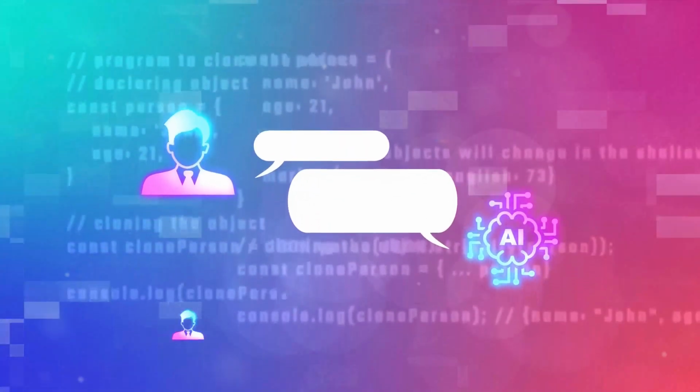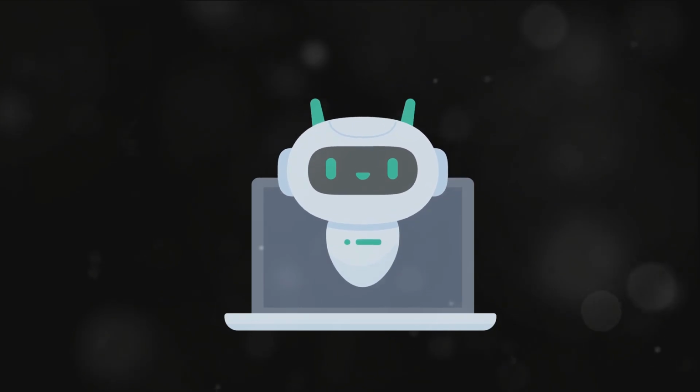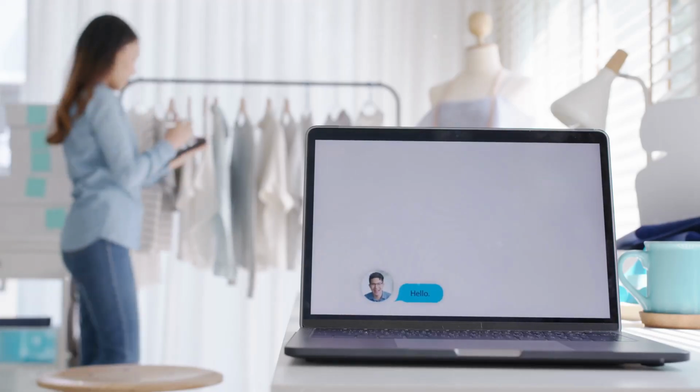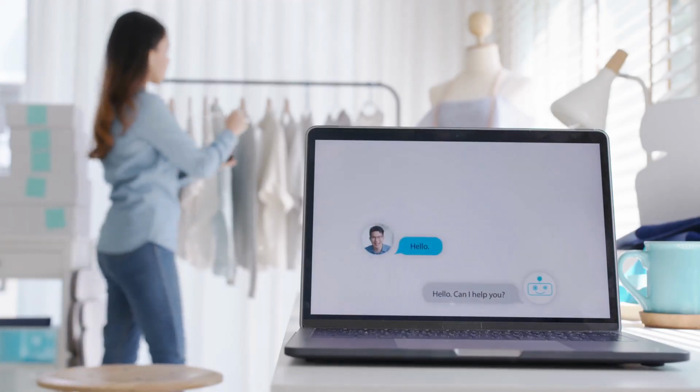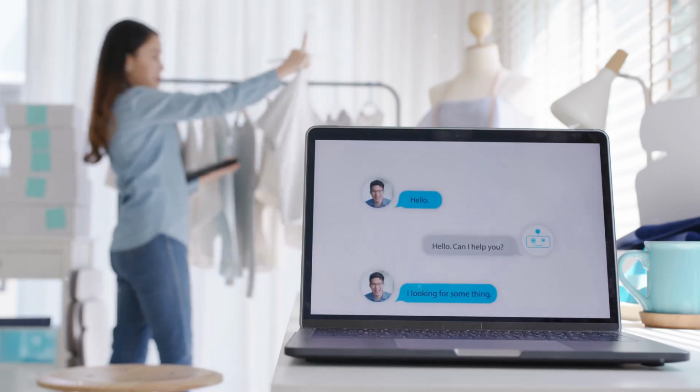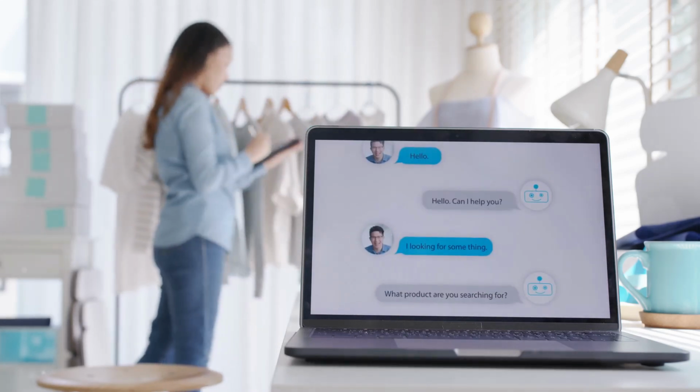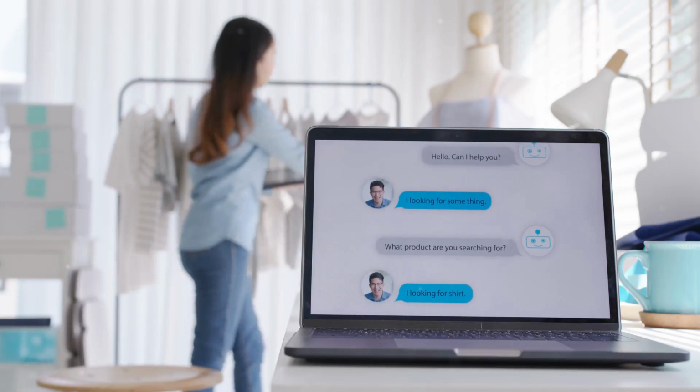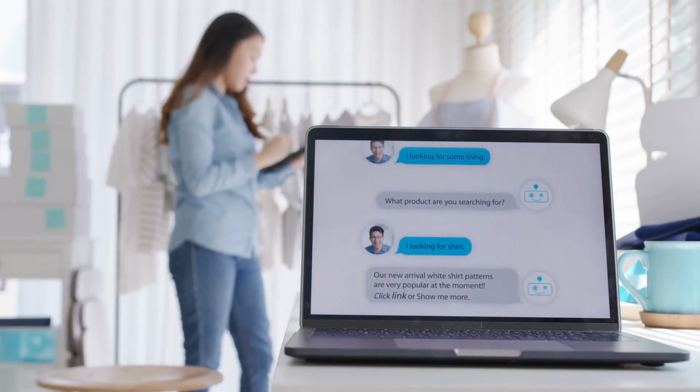And don't forget about the user experience. A chatbot that's easy to navigate and enjoyable to interact with will be more effective and well received. Experiment with different interfaces, conversation flows, and response styles. Remember, the goal is not just to create a chatbot that works, but one that works well.